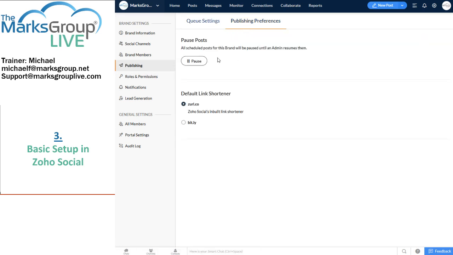I also have publishing settings where I can force Zoho to not publish anything until I reestablish it. I can also specify whether to use Bitly or Zurl. Zurl is Zoho's built-in link shortening service. And again, this means your URL shortening service can be set up through Zoho, which again does not track your behavior or sell aggregated information about you.